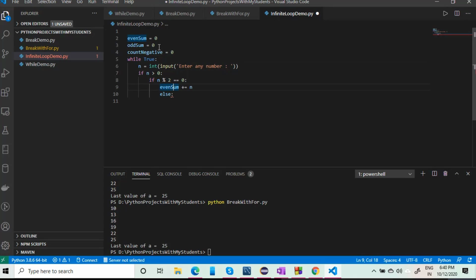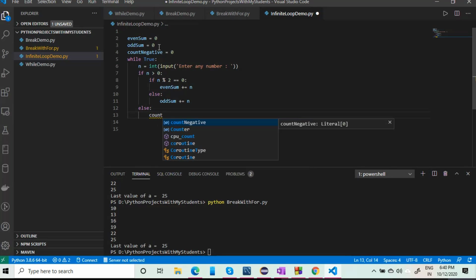So we go here and we continue. If n is greater than 0, if n modulus of 2 equal to 0, else, so we write here odd sum plus equal to n, fine. And then here we write down else. Let me indent it properly, and here we write negative. So count negative plus equal to 1. So here we have counted the negative values, and now what we can do here, okay, our main logic is done.